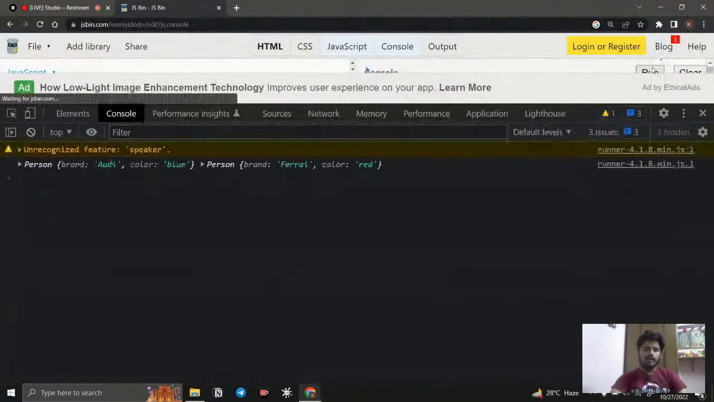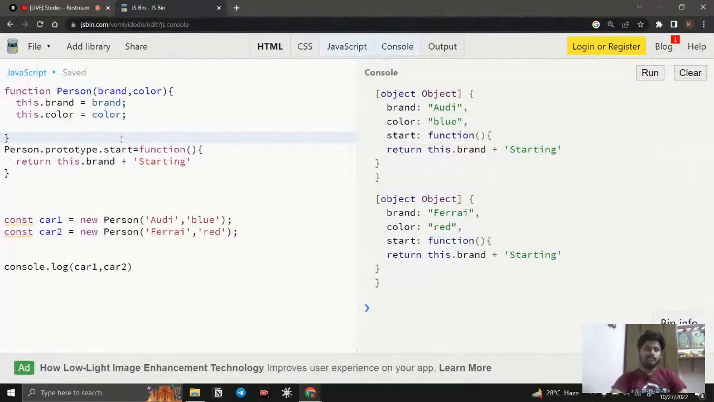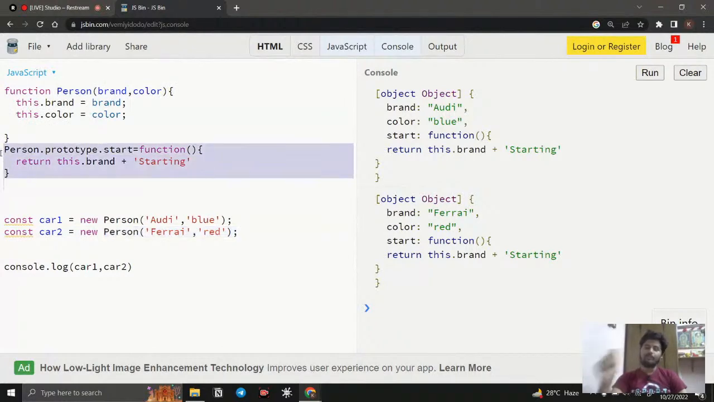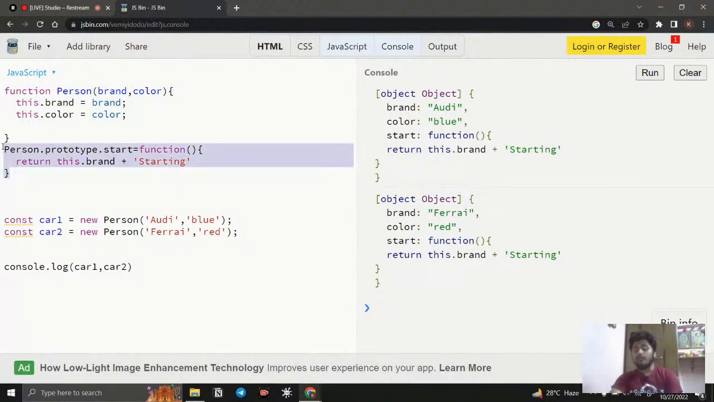Okay. So if I run this, you can see the function color is only there, and inside the prototype we have the start function. So what's going to happen is, this is going to be created every time a new object is created, but this function is going to execute only once. When this constructor function is executed, it is going to execute only one time. So now if I add it to the prototype, it's going to execute only one time. So we have avoided the repetition.